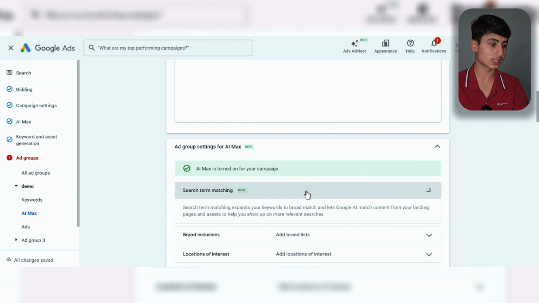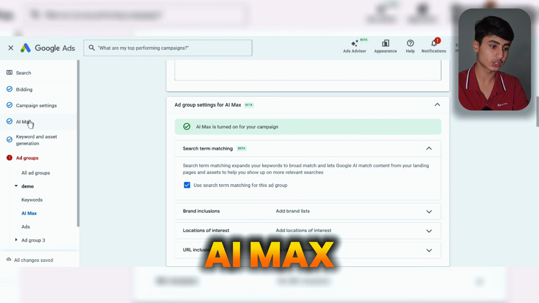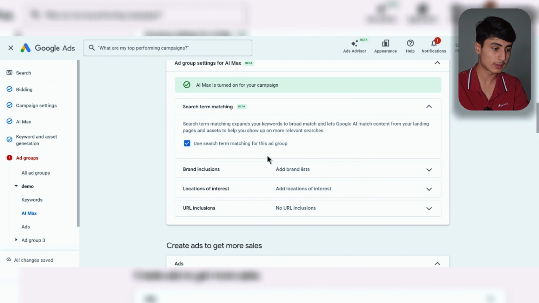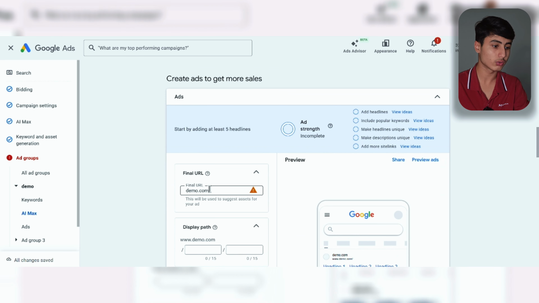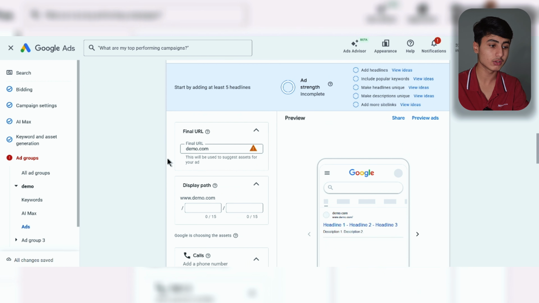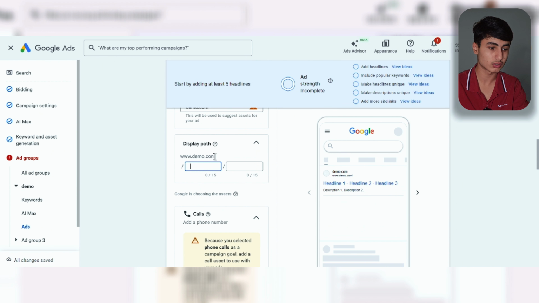Now as we clicked on AI Max, this feature will be turned on automatically. Then you will fill in the final URL. The final URL will be the link of your product page or your service page on your website. You will enter that final URL here. Then you will enter a display path, which will be shown right here.